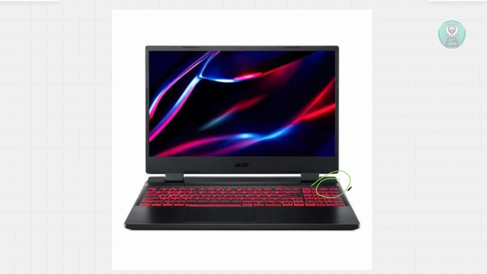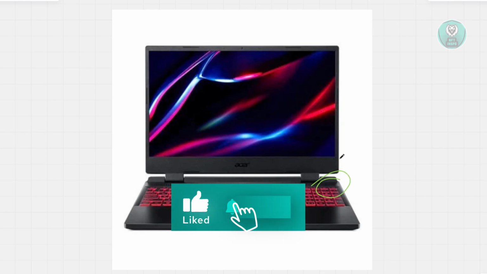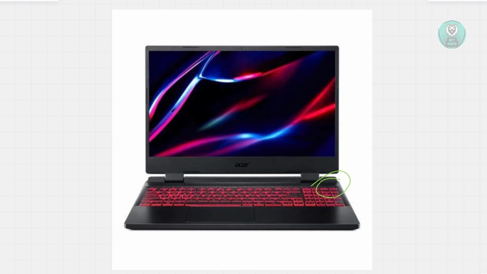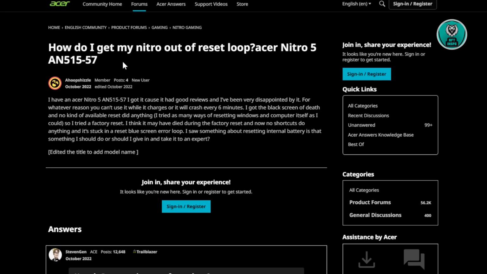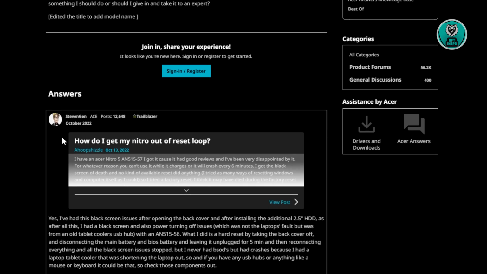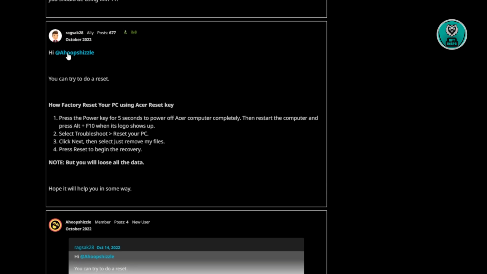Now, if that doesn't solve your issue, well, in this case, you might be having problems with your actual OS. Sometimes doing a reset, so basically deleting all the data on your laptop, can actually help you. How do you exactly do that? So this user is also experiencing the same issue here on their Acer Nitro 5, and one of the users actually recommended the following steps.